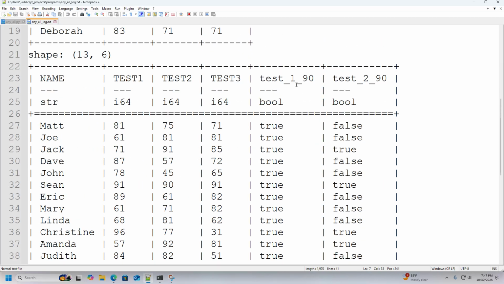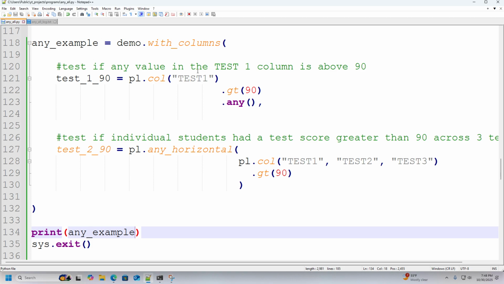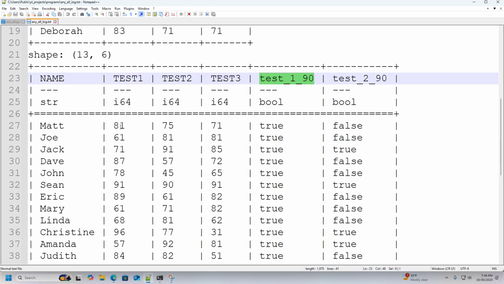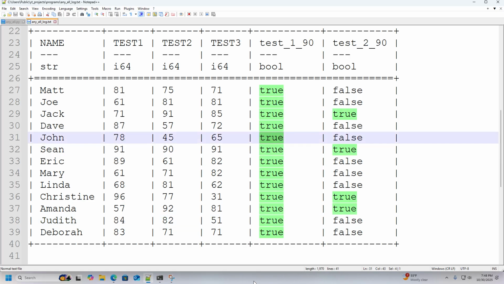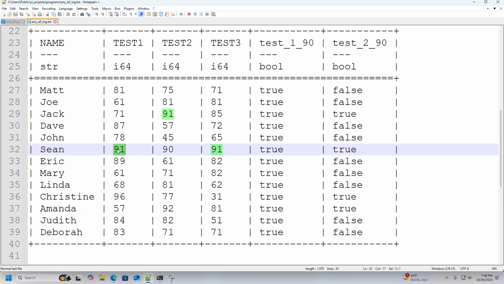Okay, so there we go. The first variable we created, test 190, where we tested if any of these values in this first column are greater than 90. That returned a value of true for every single case. And the reason it's going to return a value of true is because there was at least one value that was greater than 90.